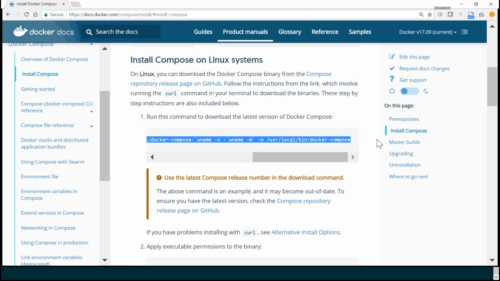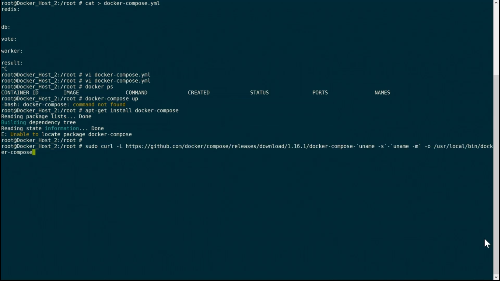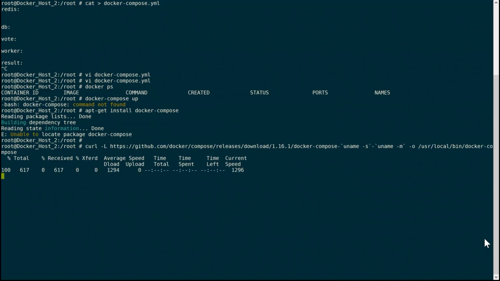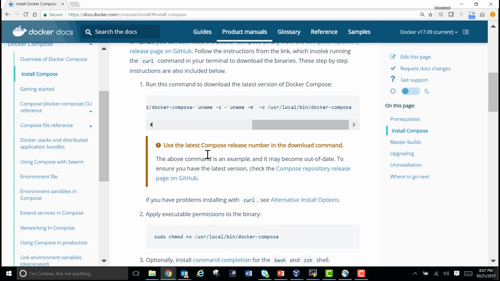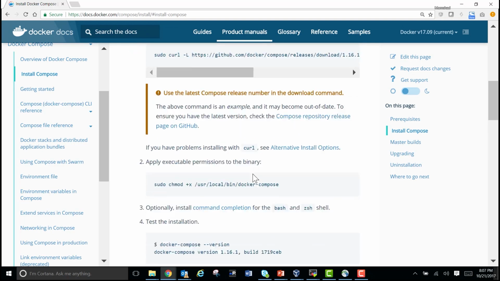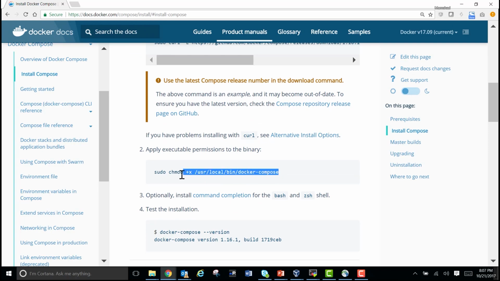So Docker Compose is simply a script that needs to be run. So all you need to do is use curl and download the Docker Compose file. And once it's downloaded, you set executable permissions on that file, and that should be it. You should have Docker Compose ready to go. Okay, so we have Docker Compose installed.